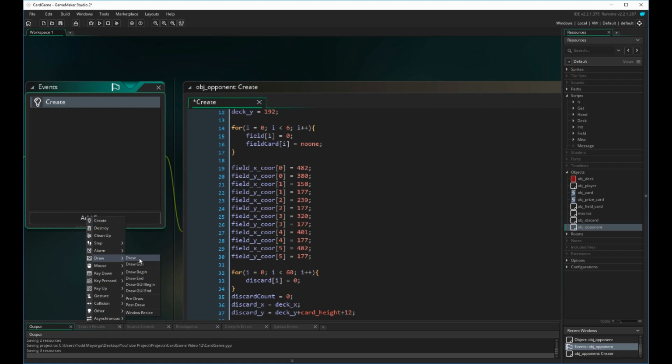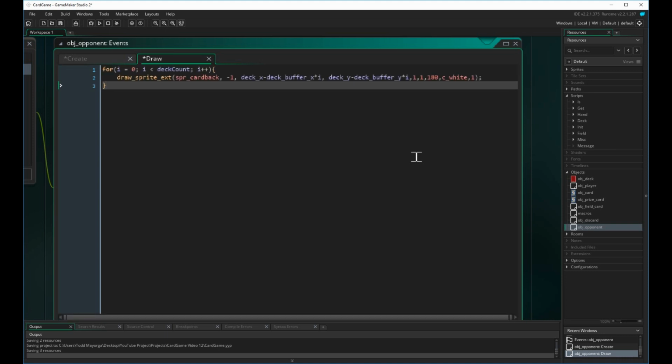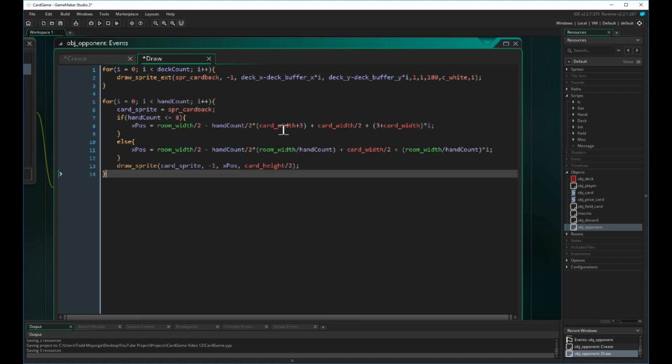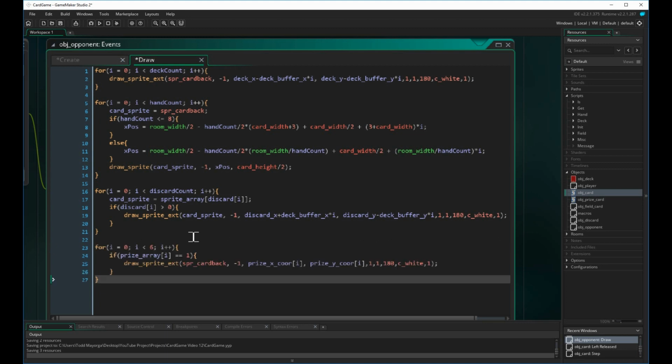We're also going to create a draw event. And just like in our deck object, we are going to draw the opponent's deck, but instead of having a unique object for that, we'll just draw that in the opponent object. We also want to draw the opponent's hand. Another thing we would like to draw is the opponent's discard pile. So we're going to do that exactly how we did it in the discard object for our player. And then lastly, we're going to draw the opponent's prize cards.